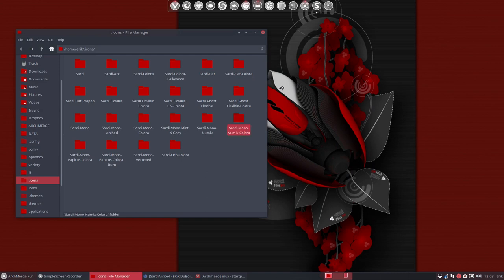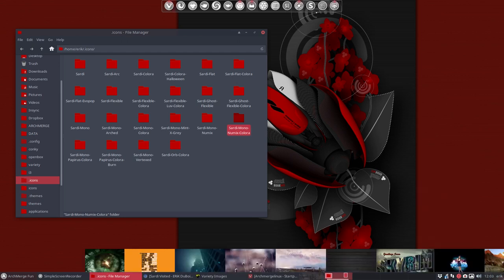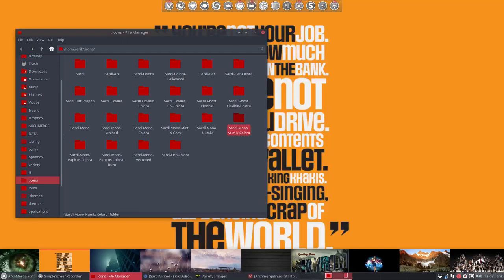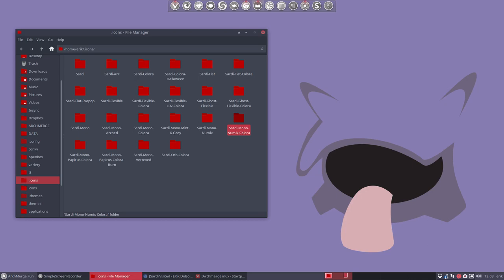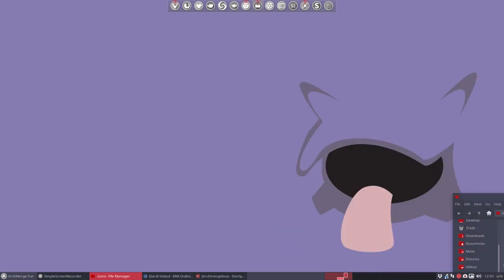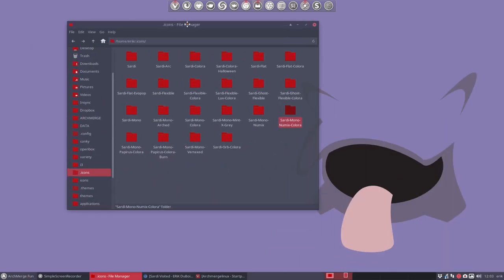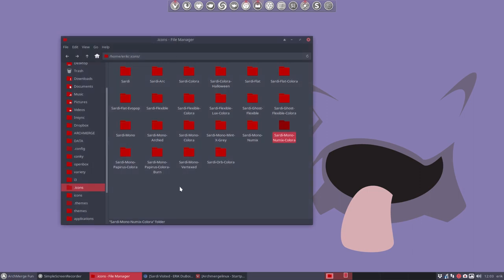So again, procedure. We want to make something new. All right. First the fun. A wallpaper. How about that one? No, it's too blurry. Hey, we never made a purple one. Close. Let's make a purple one with some kind of Pokemon or I don't know what it is. Minimalistic thing. But let's call it Pokemon then. Why not? So, Sardi Mono Numix Colora, Ctrl-C, Ctrl-V. Procedure. Copy-paste it so the originals have not been tampered with.